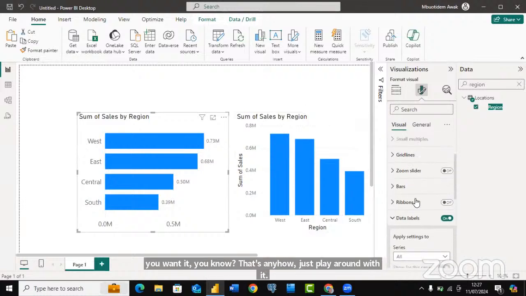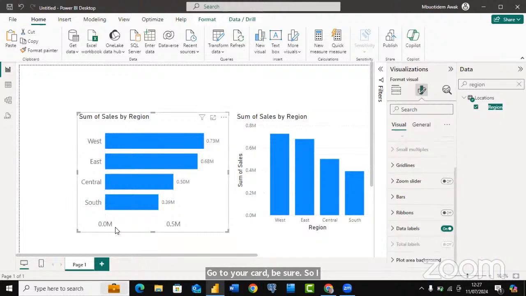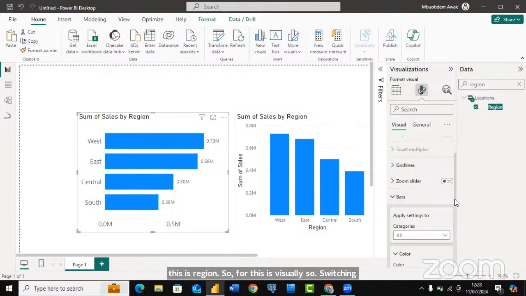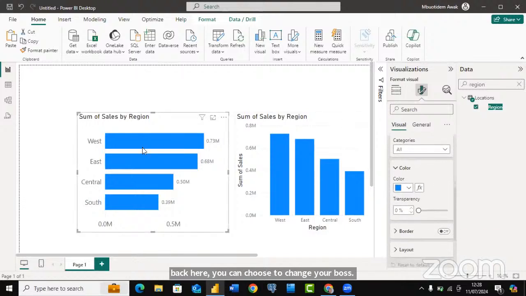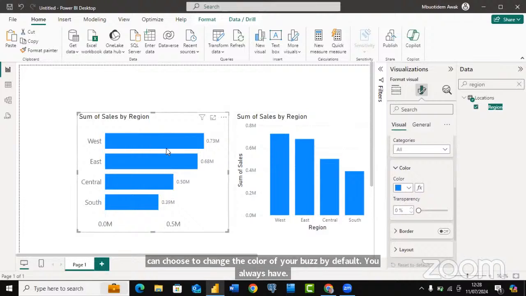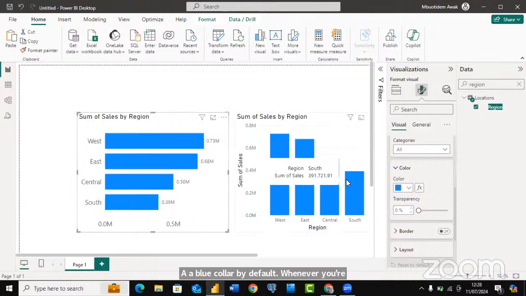So I've showed you how to eliminate clusters. This is clusters in our data. We already know this is sum of sales, and we already know this is region. So this is visually better than this. So switching back here, you can choose to change your bars. You can choose to change the color of your bars. By default, you always have a blue color. By default, whenever you're selecting your bars, it will be a blue color.